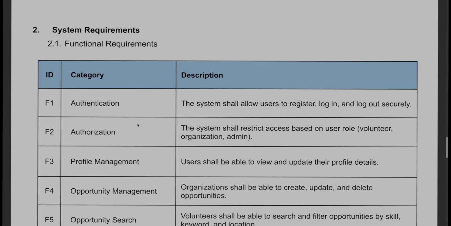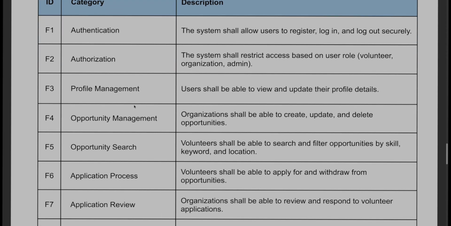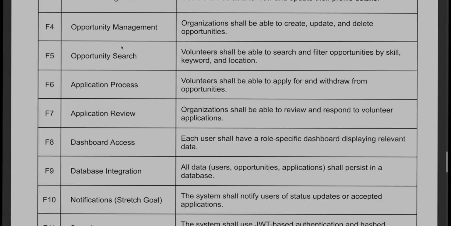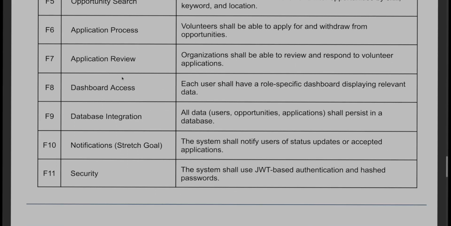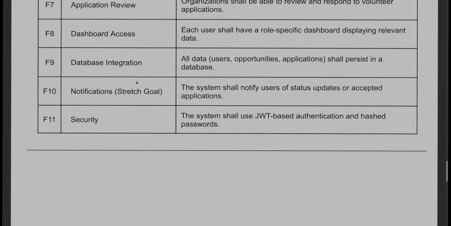And these are our system requirements. Authentication, authorization, the two go hand in hand. Next is profile management. As I mentioned, they can edit, modify their profiles, or delete. Opportunity management, opportunity search, all these related to applications. Dashboard, role specific, and of course database integration. Email notifications was the goal. And we have security, of course.